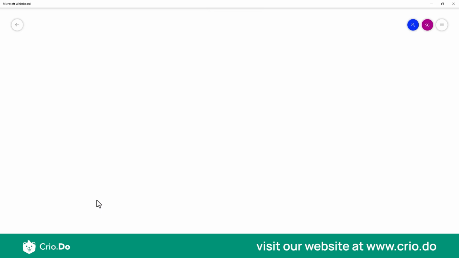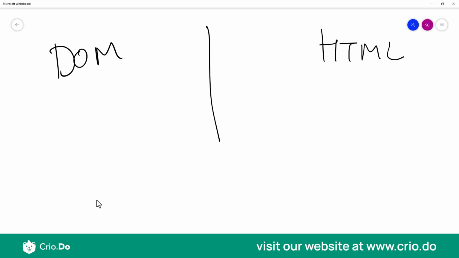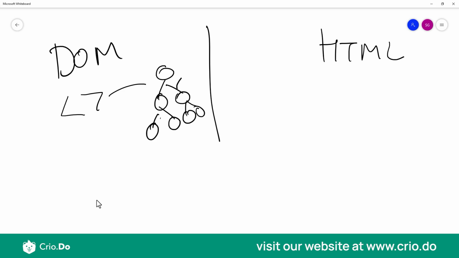So there are two things that you need to understand over here, right? One is the DOM and the second is the actual HTML. See, a DOM is nothing but what your browser constructs based on your HTML tags, right? And it creates kind of an object model, which is a hierarchical structure. And this DOM is what then gets rendered into your browser.